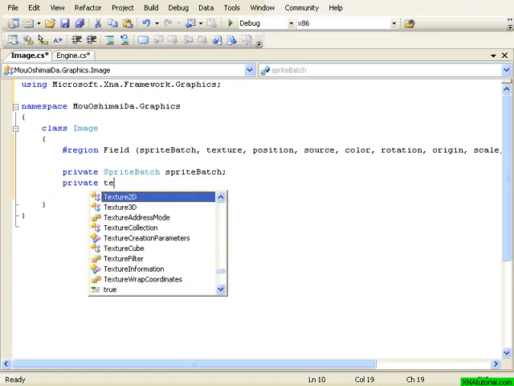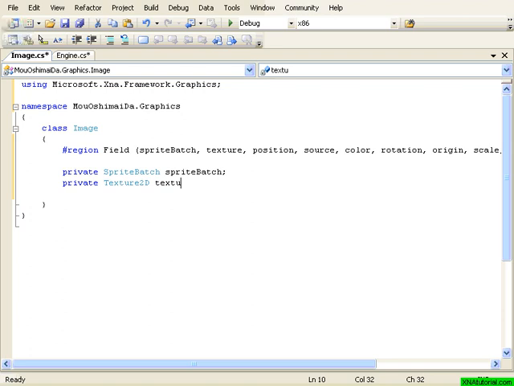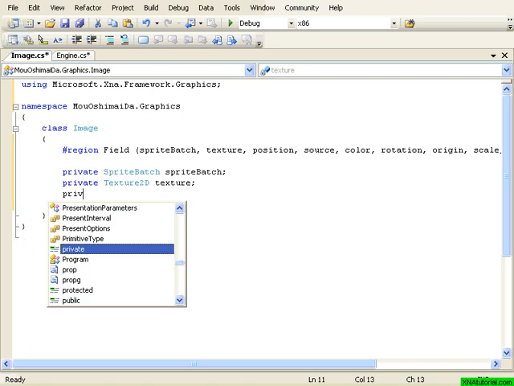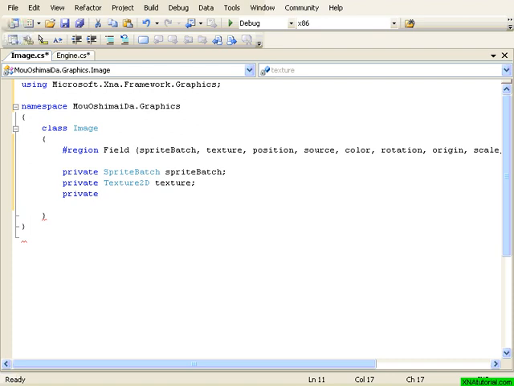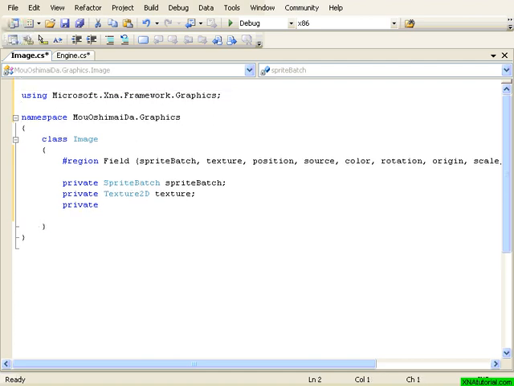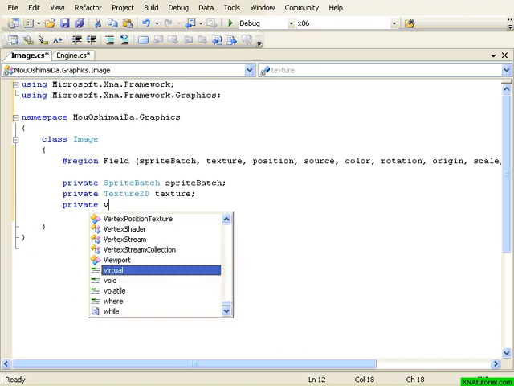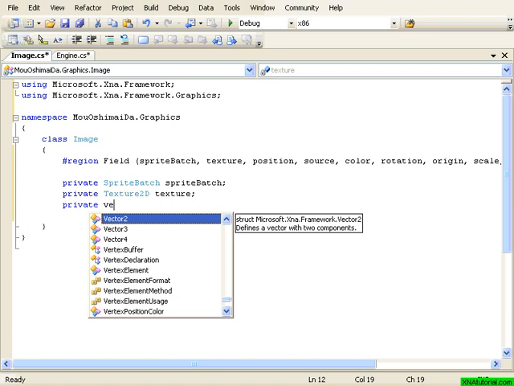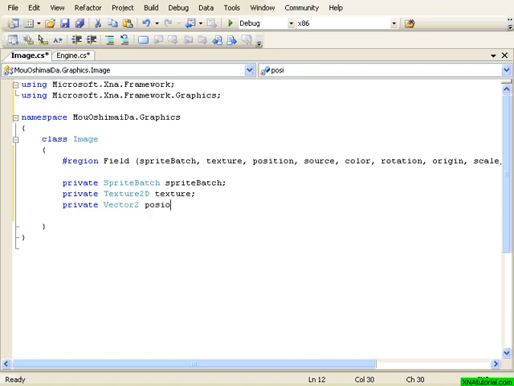Private texture, the data type and the label are pretty similar. And then we're going to use a position, right? But that one is in a different namespace. I can show you if we type private and then we type vector 2, right? Vector, we don't have it in the list because we're not using that namespace. Using Microsoft XNA framework. Now we're using that namespace. So if I go back and I type vector 2, then it shows up in the list. Position.